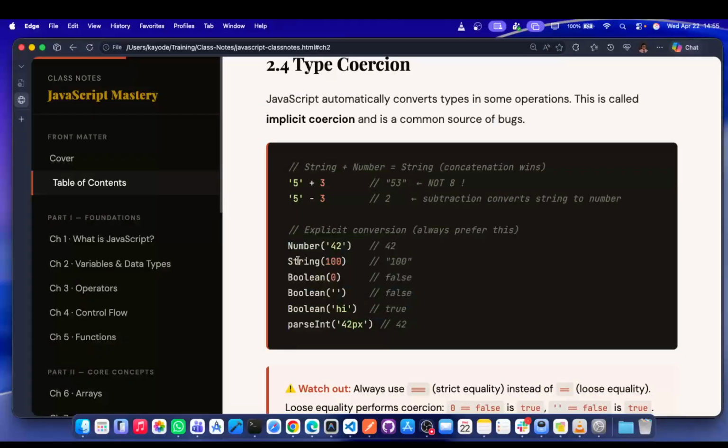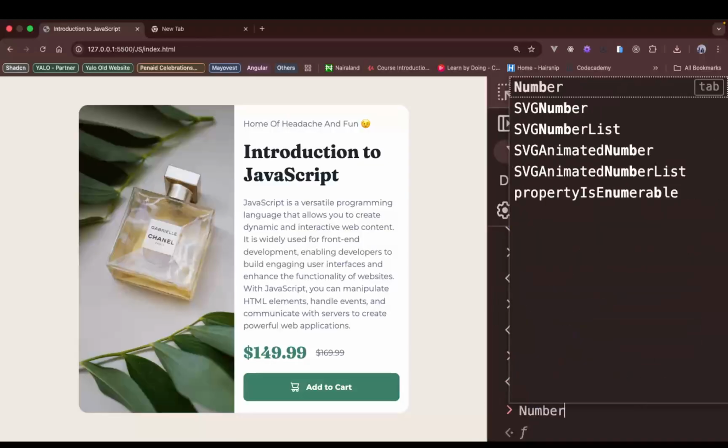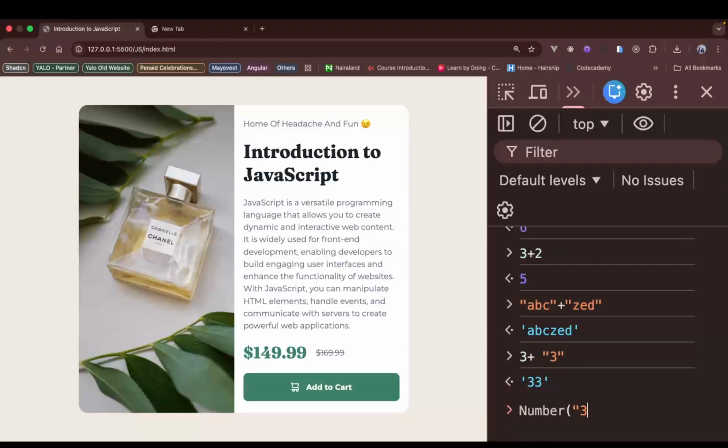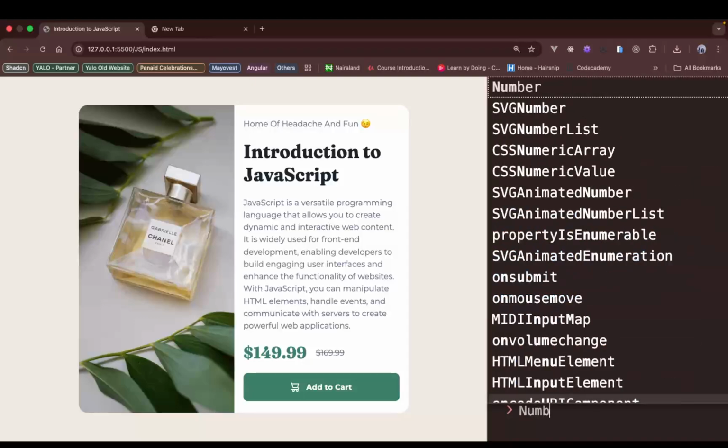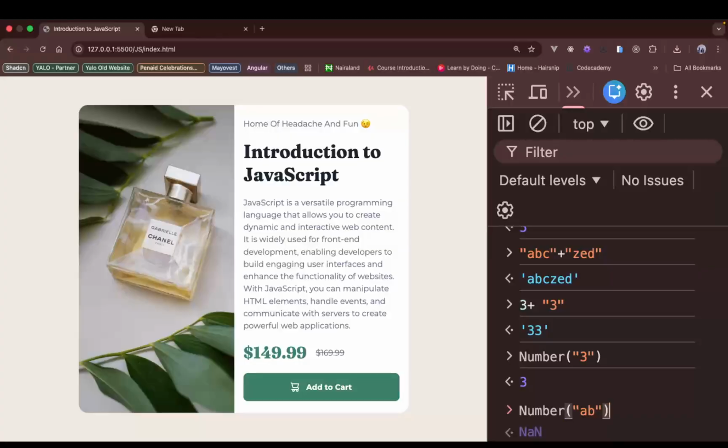So if you want to convert to string, just pass whatever you have into String, and it will convert it to a string for you. If it is a number, maybe you have a string, you can always pass it inside Number and it will convert it there like that. For example, here Number, then I pass 3 like this, and you see that it will convert it. But if you pass something it doesn't know about, you get NaN, which is not a number. So if I use AB now, because it's something you cannot convert to a number, what you get is NaN. NaN is just not a number.